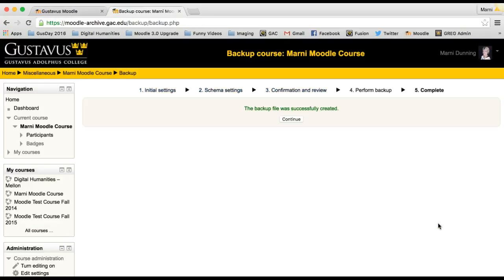Depending on how large this course is, it may take several moments. Mine was relatively quick, so it'll tell me the backup file was successfully created. I want to click on Continue.